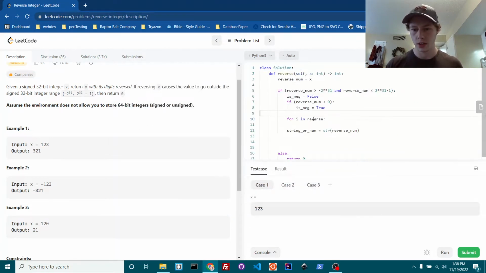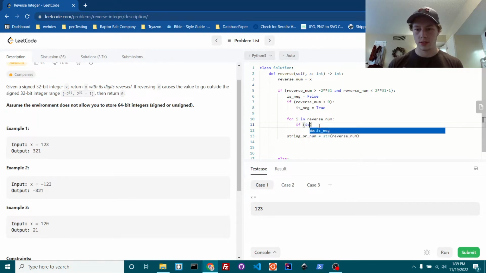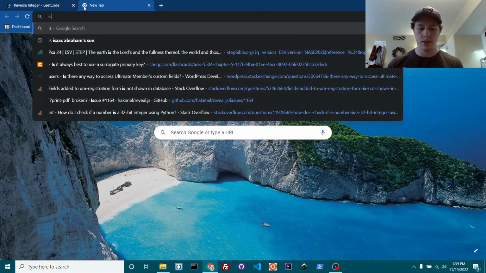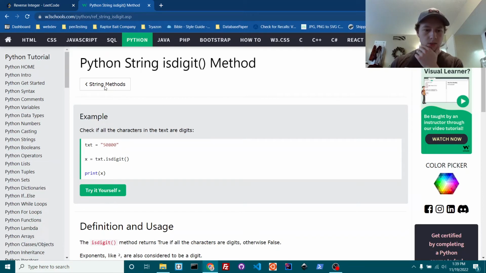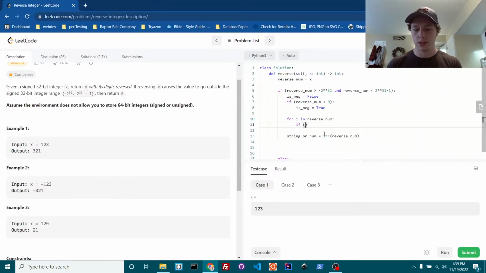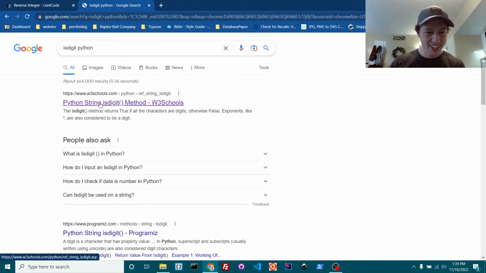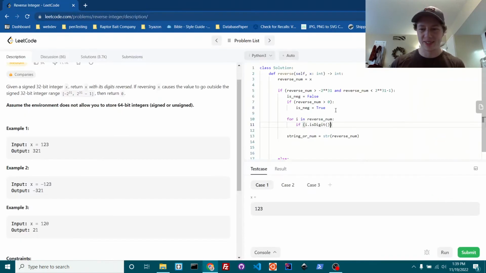So, okay, for i in reverse num, we are going to say if i dot isdigit. I have to look it up real quick. Is digit. I'm trying not to look up too much stuff, but I want to make sure. So dot isdigit. So I was right the first time I did that. Okay, just making sure. So if i dot isdigit, was that capitalized or not? isdigit is not capitalized. Okay.